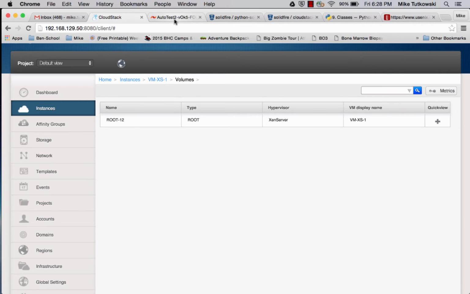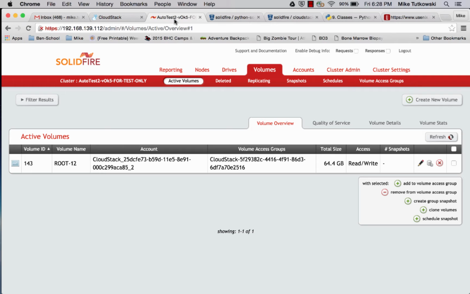So let's click on the SolidFire GUI, and we can see here we have a single volume. On the SolidFire system, it's identified with a volume ID, in this case 143. It has a name which is typically the same as what you'll see in CloudStack, but there are certain characters which aren't permitted in a SolidFire volume name, which are permitted in a CloudStack volume name, so sometimes the name on the SolidFire system will be slightly different from what's visible in CloudStack.